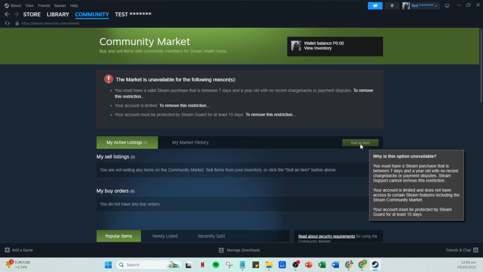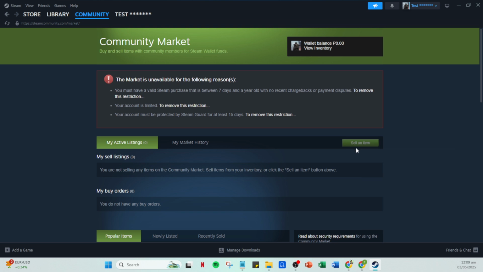Now comes the critical part, setting the price and quantity. It's important to price your item competitively while ensuring it's worth your time and effort. You might want to do a quick market check to see how similar items are priced. Once you've settled on a price, enter it along with the quantity if you are selling more than one.